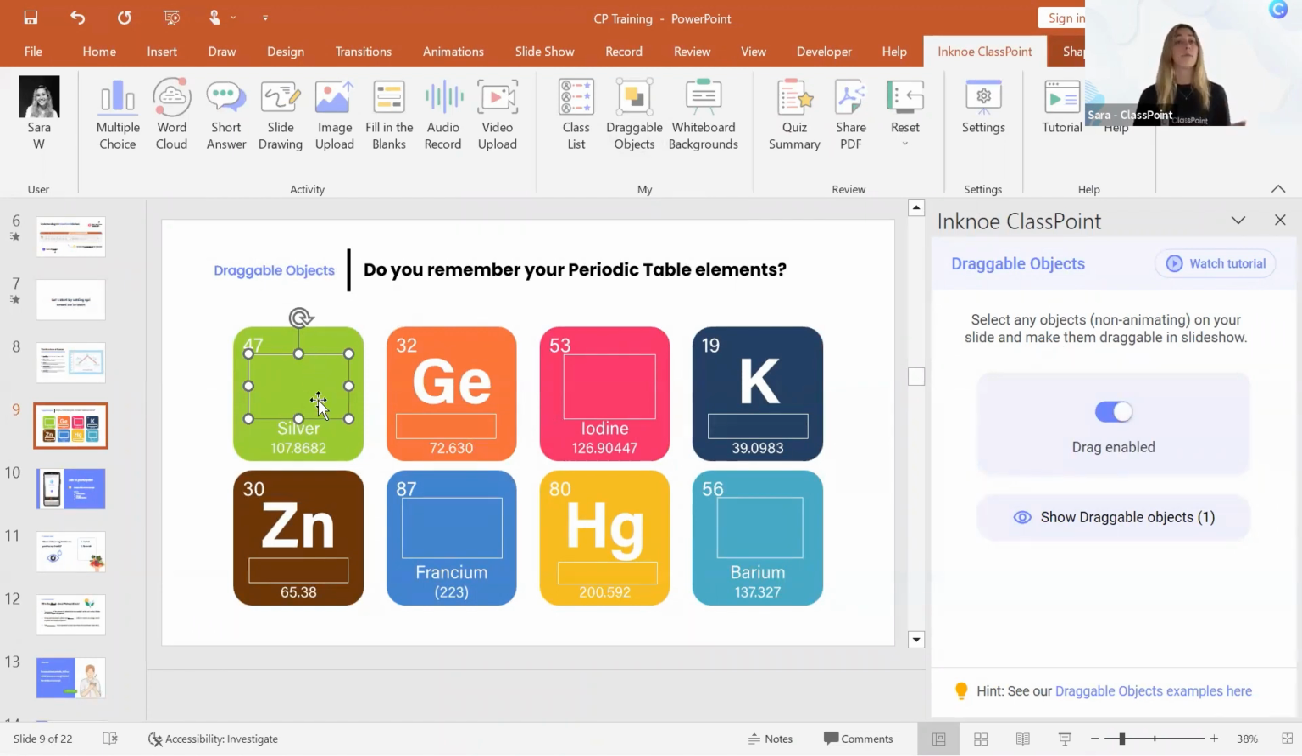If you have more than one object on your slide that you want, just make sure you hold down the shift key, and then you can select them all here and turn on that toggle. If you ever forget which objects on your slide are draggable, you can just click this eye icon, and we'll quickly highlight those objects for you. So that is our draggable objects activity.